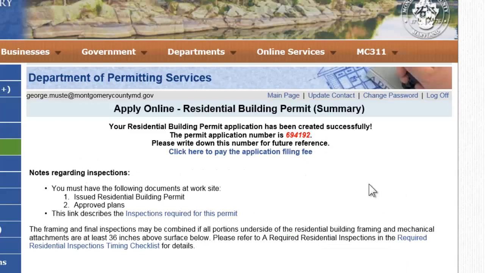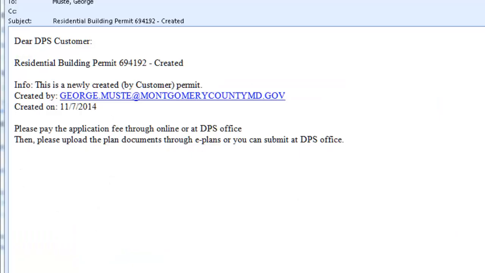The permit will be created and a permit number will be generated. Filing fees can be paid by clicking on the Pay Application Filing Fee link. An email confirmation will be sent to the primary applicant and to DPS staff that the permit has been successfully created and/or paid for.